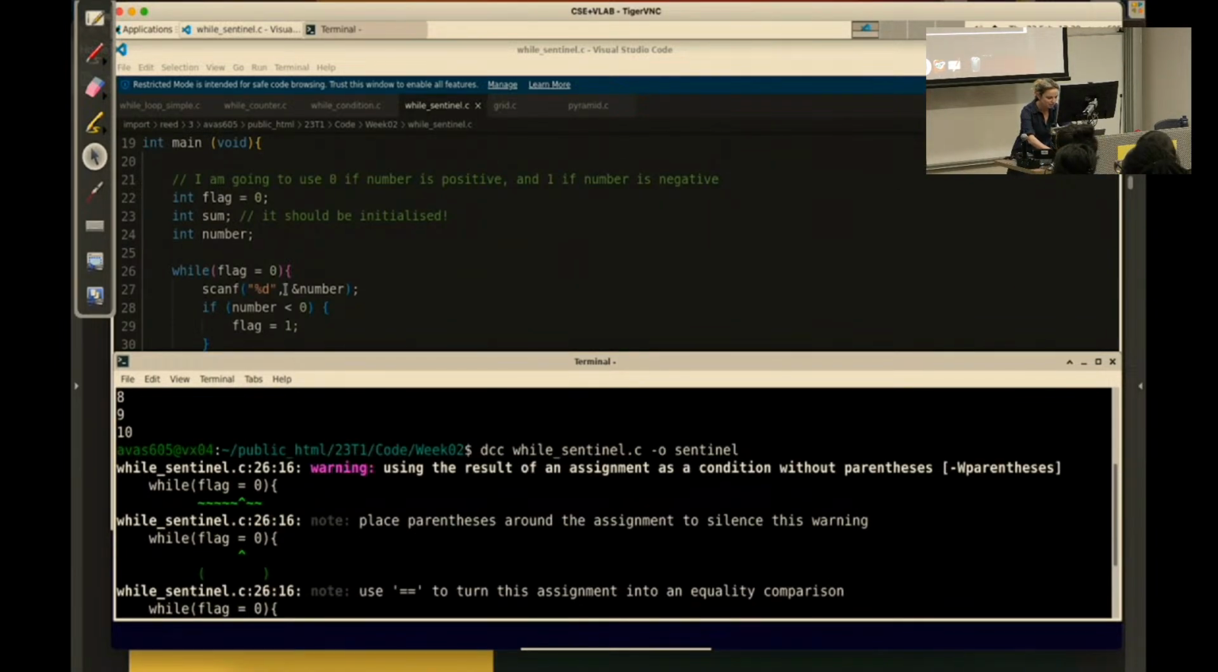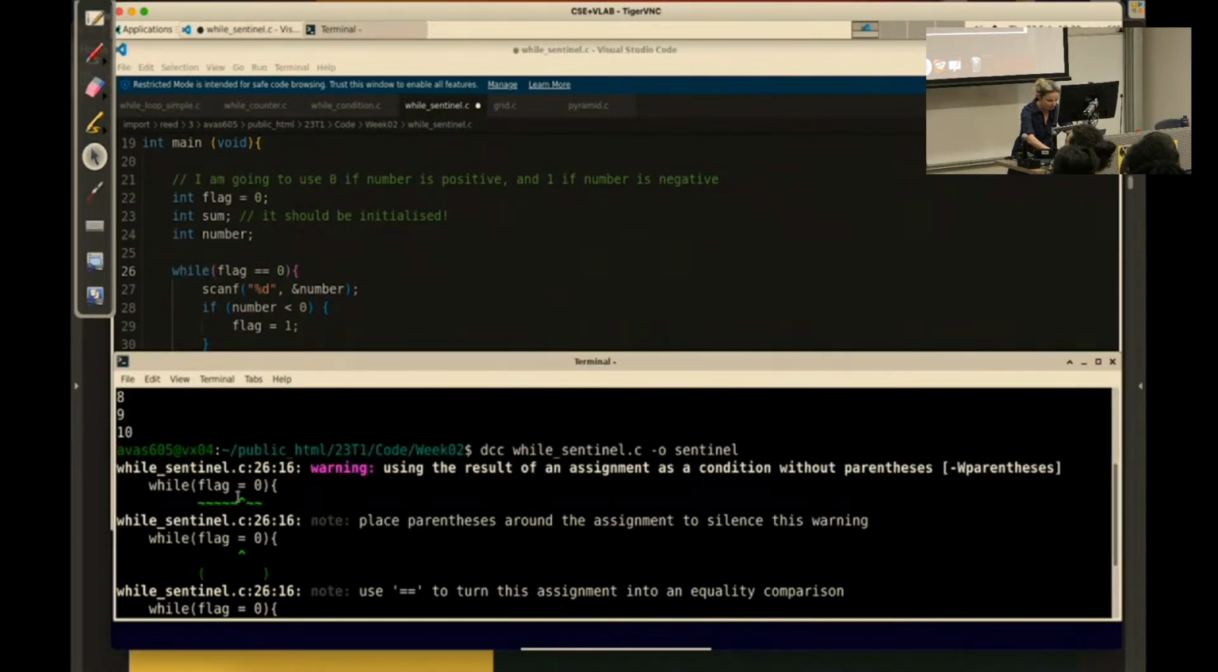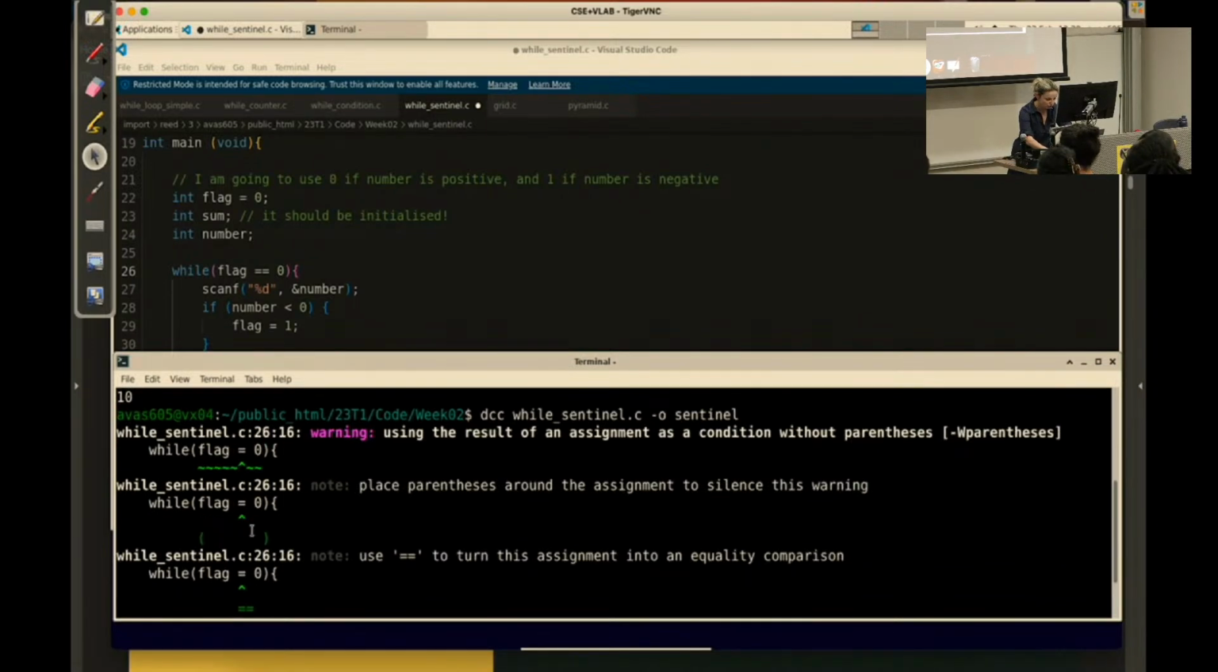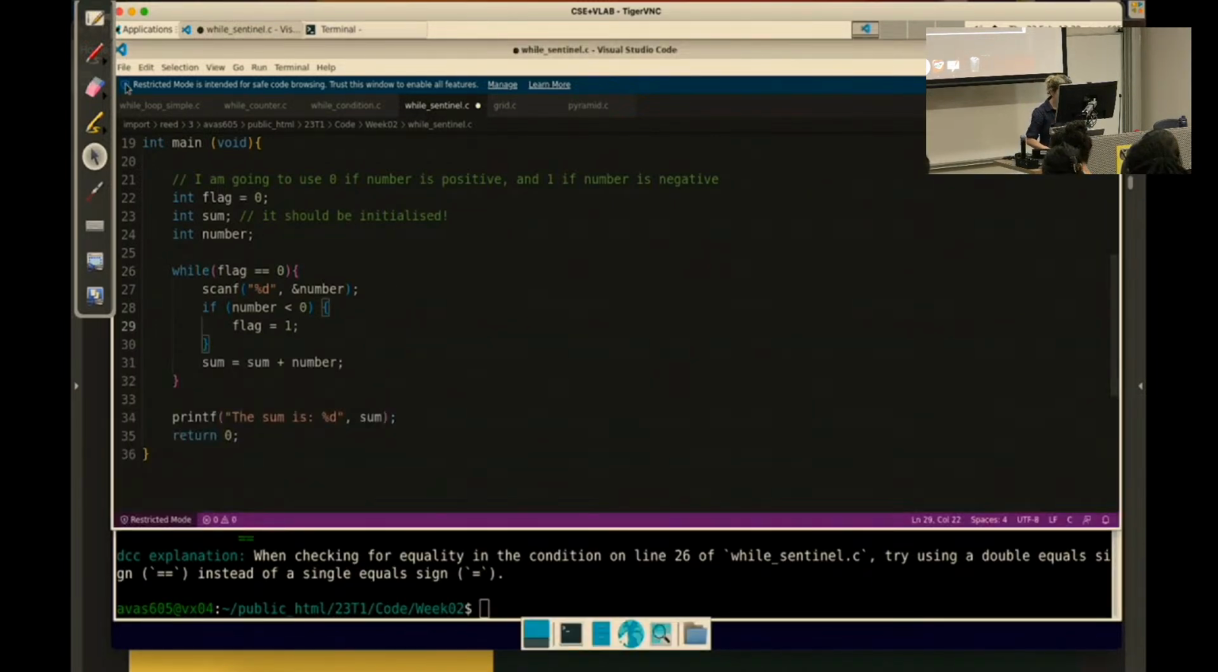Very good. Okay, first thing wrong, I want to check equality. So I need 2 equal signs to check for equality because I'm not assigning a value inside the while loop. Okay, next thing wrong. Okay, and so that's the first thing that it picked up. Okay, this is why it's useful to read our compiler error messages. It's saying using the result of an assignment as a condition without parentheses. Basically, it means you should really be using 2 equal signs because you're not assigning, you're equating. Okay, great. So we've fixed that.